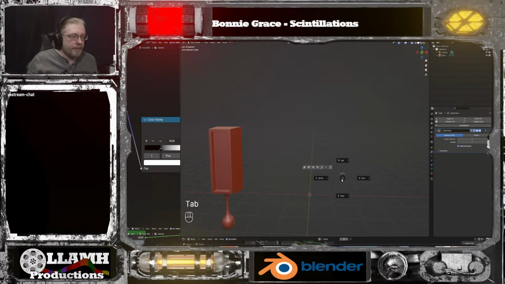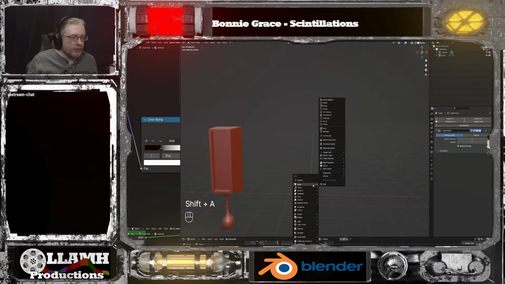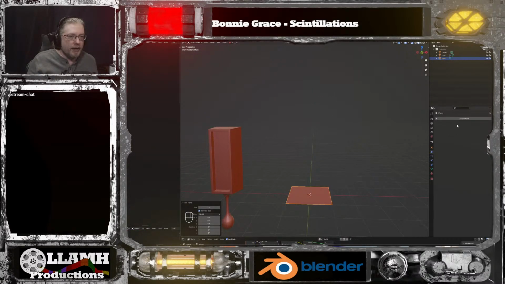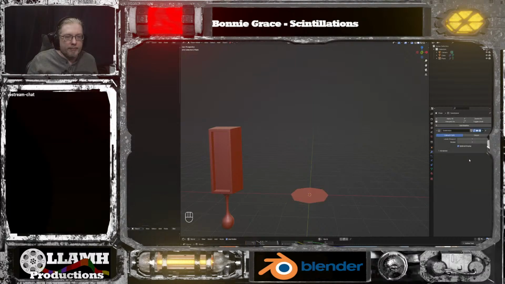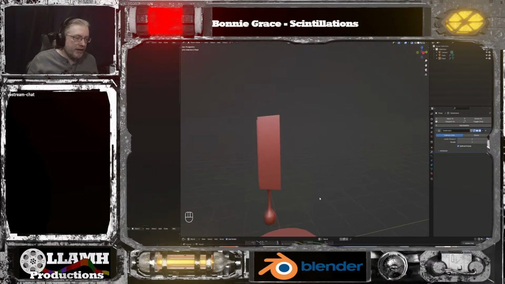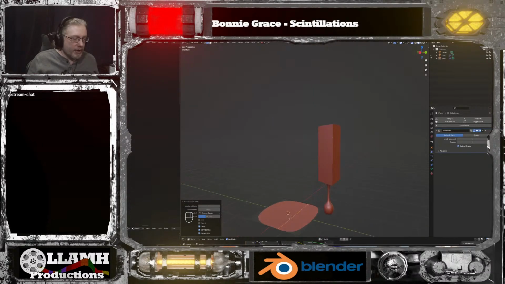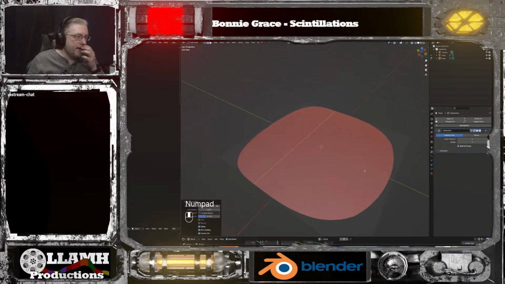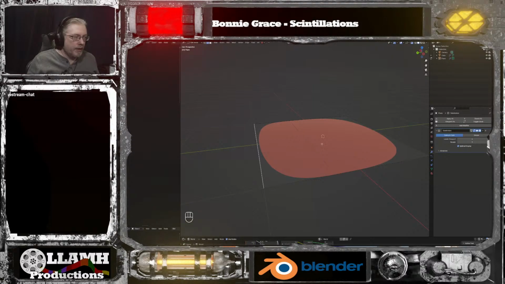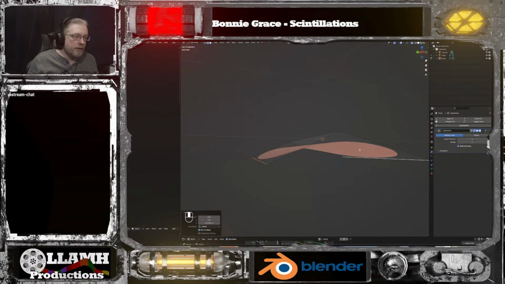Now here we're going to try something else. We're actually going to add in a plane. We're going to do plane, we're going to do subsurface, we're going to set it up to 4. So we've kind of turned it into something resembling a circle. But we're going to do some really funky stuff here. We're going to add in a loop cut there. Now we're going to take these 2 edges and we're going to grab that on there. So now we're kind of bending it around.